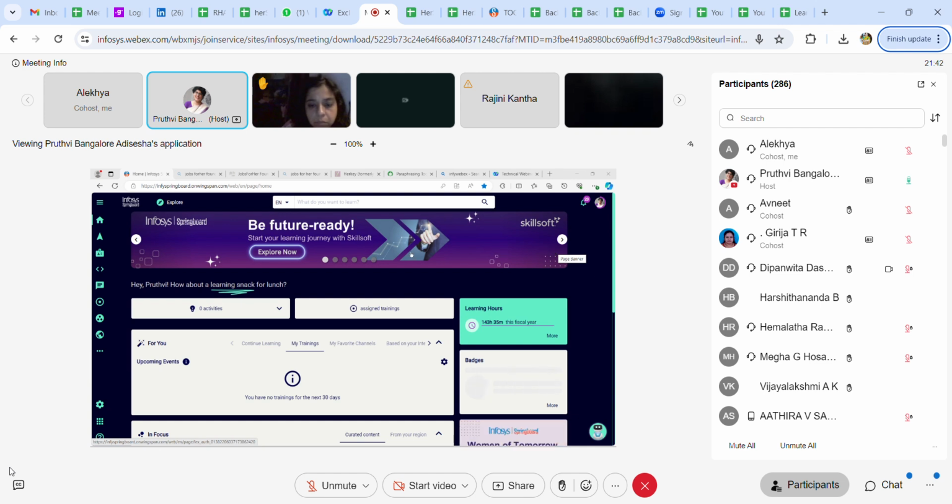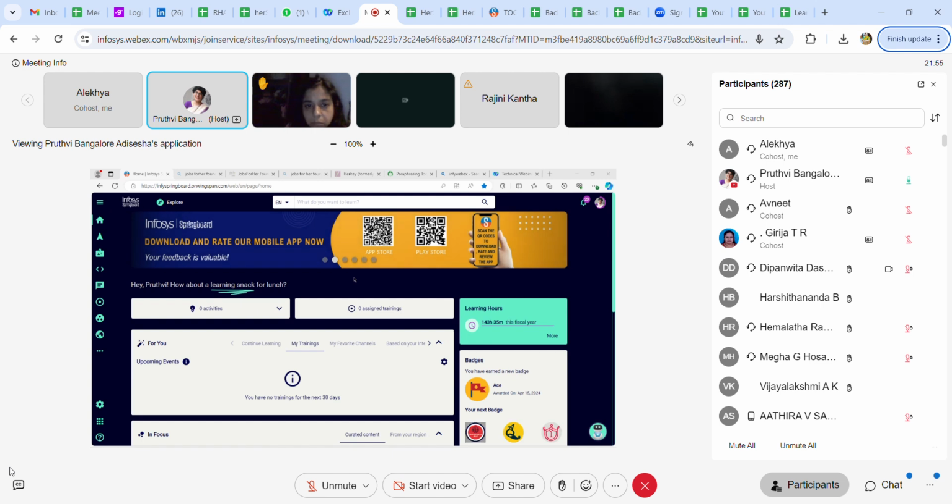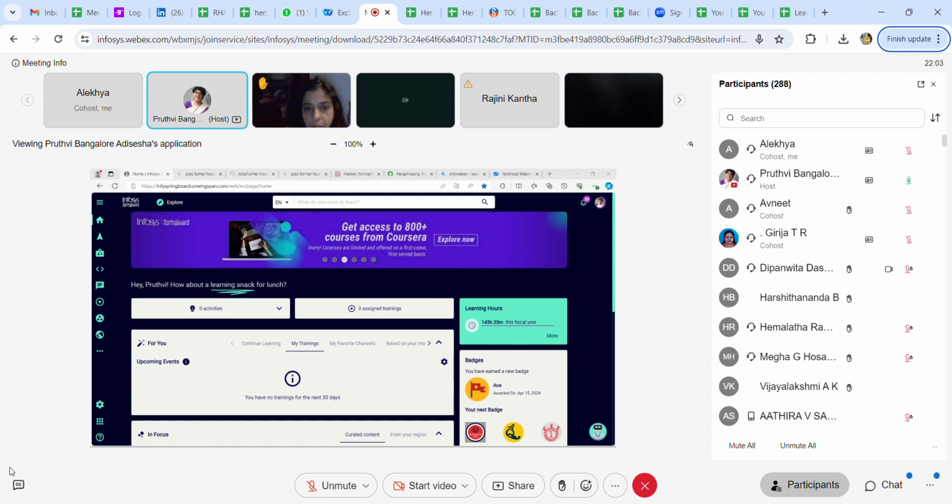Once you do that, type in your mail ID and your password, and you will be able to get into the Infosys Springboard platform. Once you come here, it will ask you a question: are you above 18 years or not? If you are, click yes and continue. Then it will ask you to accept the terms and conditions. So accept the terms and conditions. It only says that this particular platform is free for everyone to use.